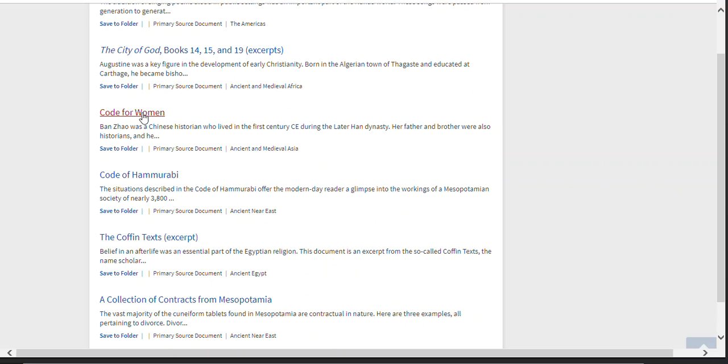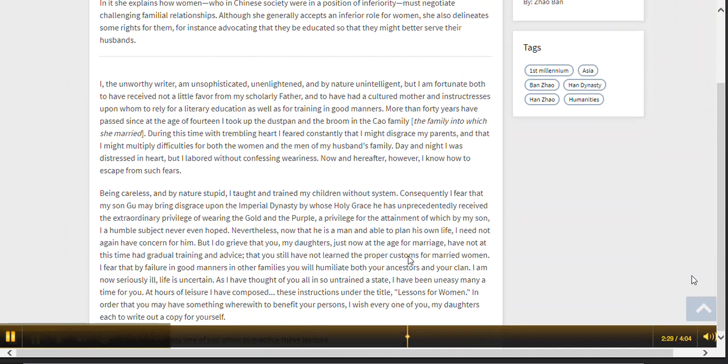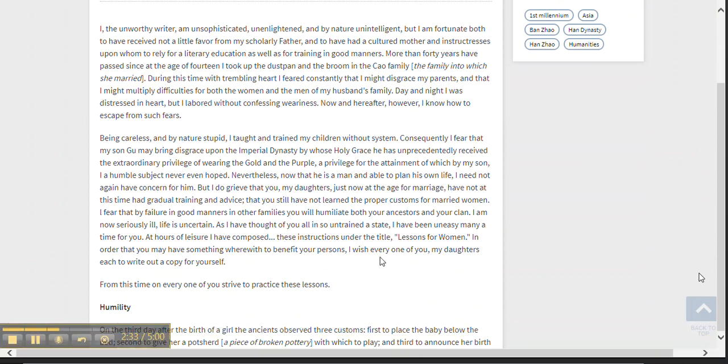And I see one right here, Code for Women. So here's the title of the primary source. And then underneath it, you see a paragraph. And this paragraph is basically describing the primary source. So this could be helpful if you need just some basic background information on the primary source. And then you see this little fragmented line, and underneath it is the actual primary source that has been converted into English.